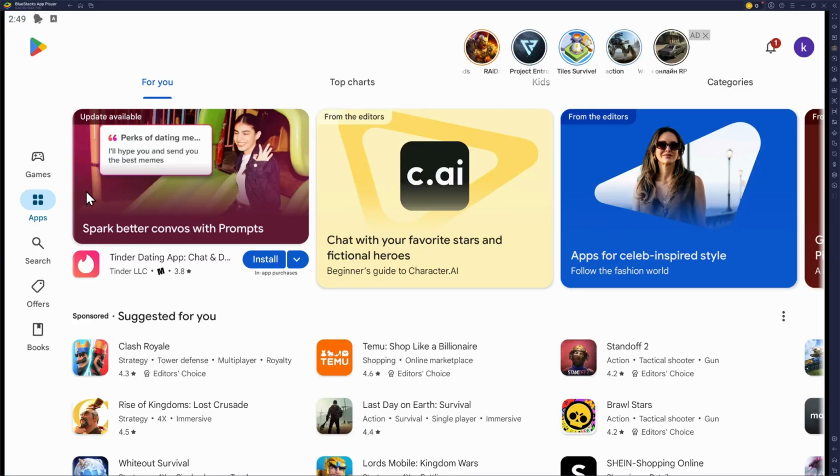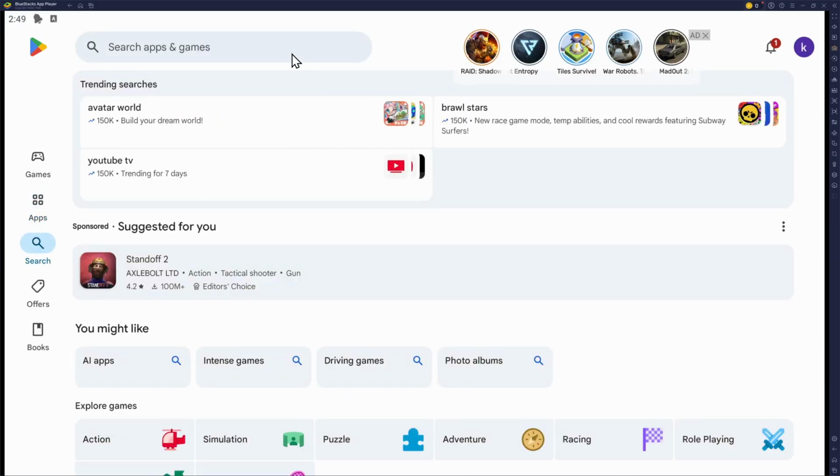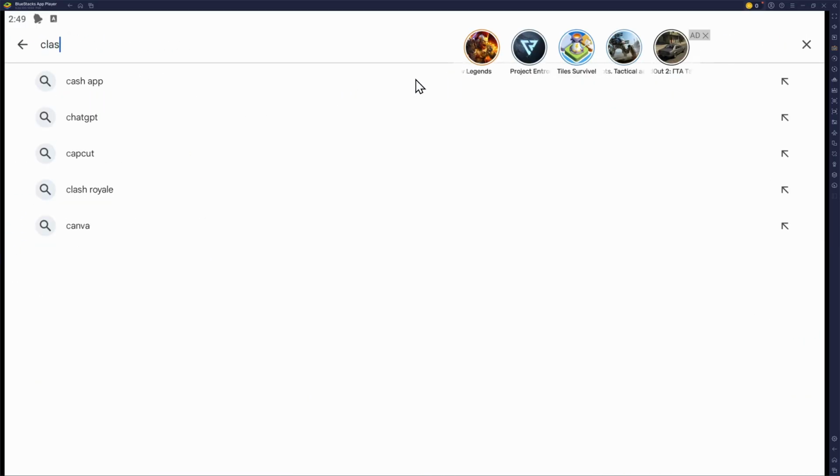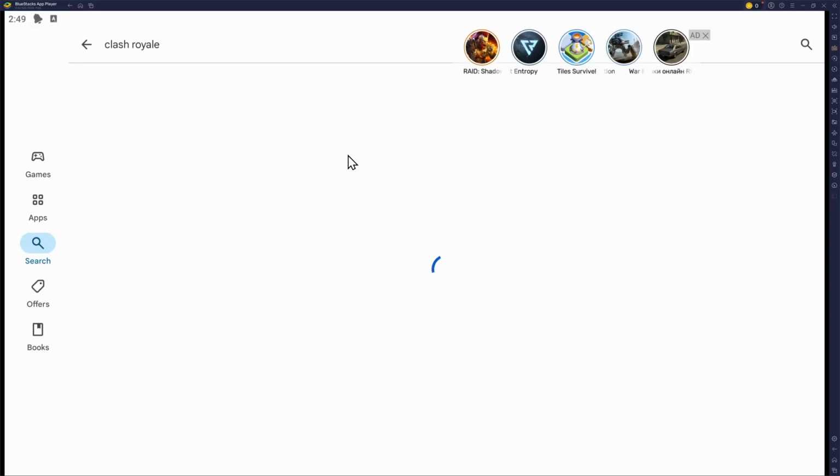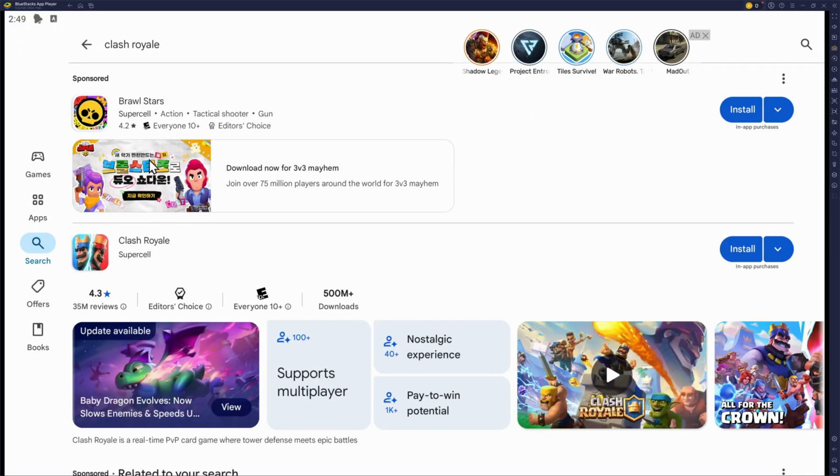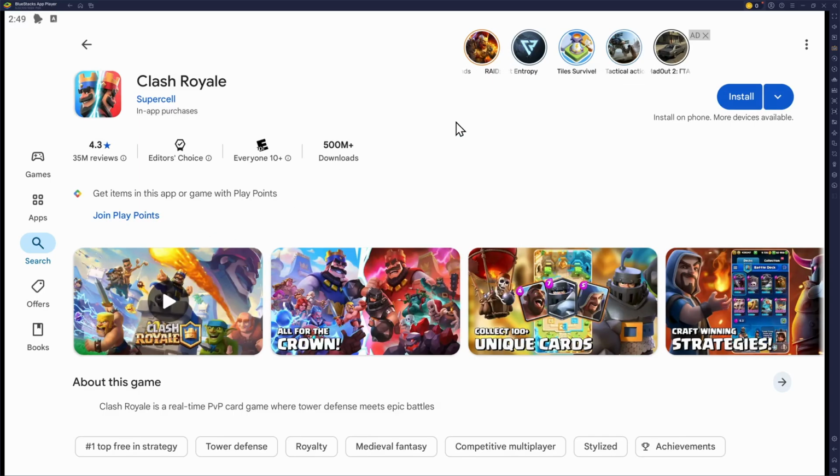You just go to search, which is in here, type in Clash Royale. As you can see, there's a mouse. I'm doing this from PC. And go to the section of the game and then just press install.